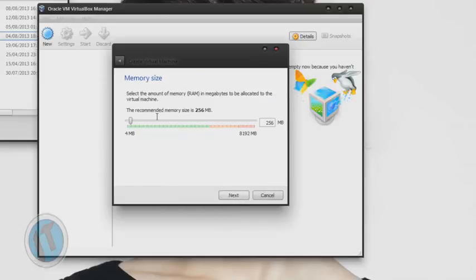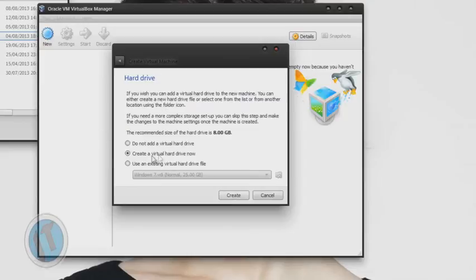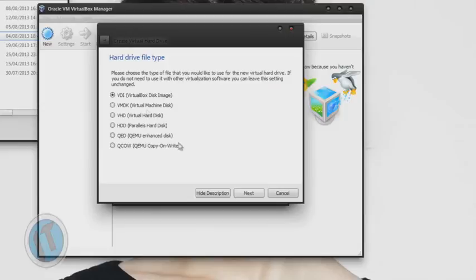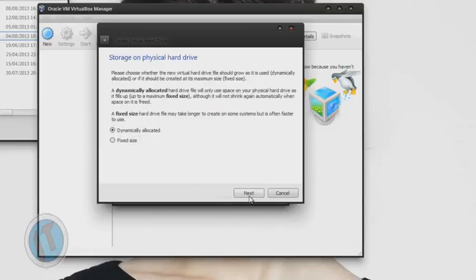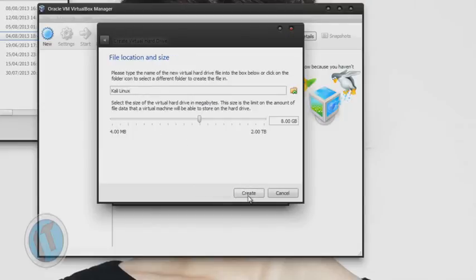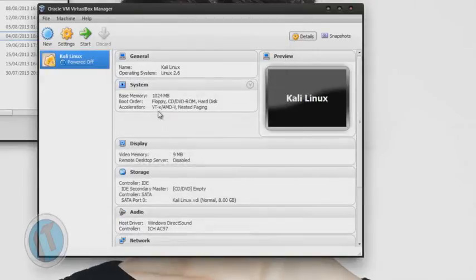I think it runs on GNOME, although I'm not very familiar with the names in Linux. I'm putting 1 gig of RAM in it, that's 1024 megabytes. Next, we create a virtual hard drive, a VirtualBox disk image, dynamically allocated, starting off at 8 gigabytes.